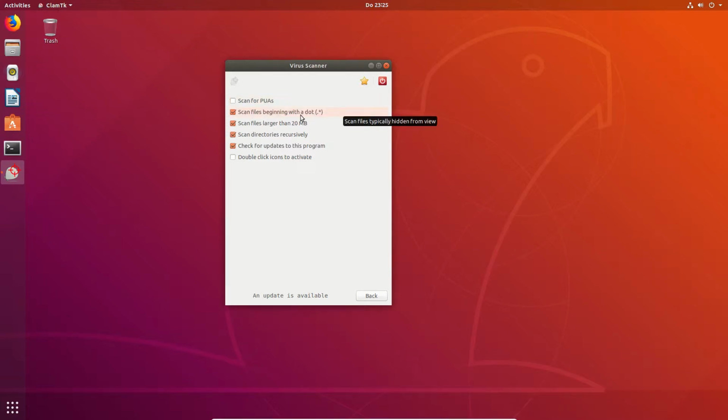Now the other options: scan files beginning with a dot. This scans all the hidden files. Scan files larger than 20 megabytes. Scan directories recursively. This is very important because this will scan subdirectories. And check for updates to this program.